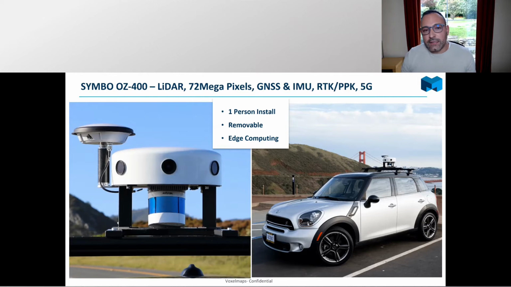The device is designed to be installed onto any vehicle that has a rack. It's about a 10-minute install for one person. At the end of the day, it takes 5 minutes to take off the vehicle, and it can be stored in a Pelican case. That's very useful in terms of handling the logistics. If you're driving around the city or driving around the state, you have the flexibility of moving these devices around very easily as well.